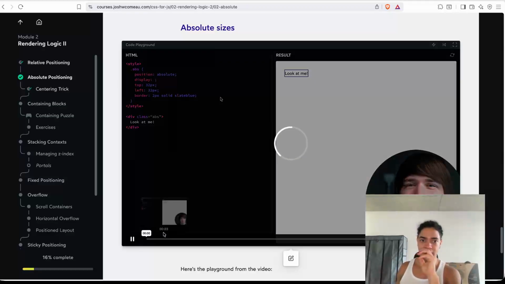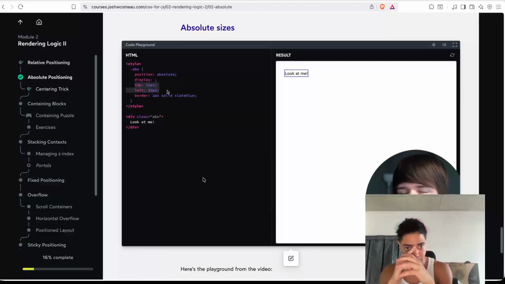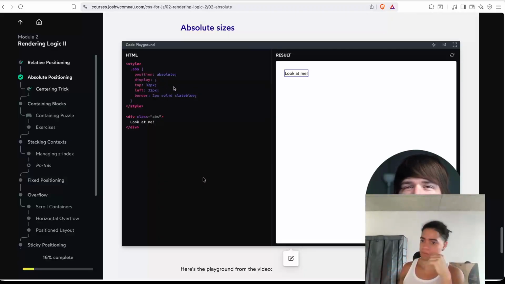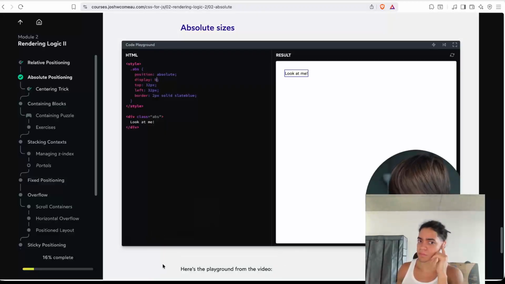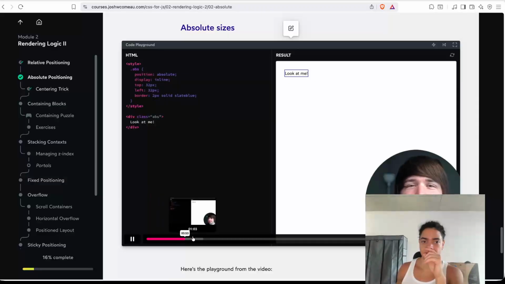An absolute size. So here we have an absolutely positioned element. As it stands, it's just kind of hanging out near the top left corner of the viewport. And I have this display property. And I'm curious, I'm going to ask you the question. What do you suppose happens if I change this element to have a display property of block? Well, we can try it. Nothing really changes.